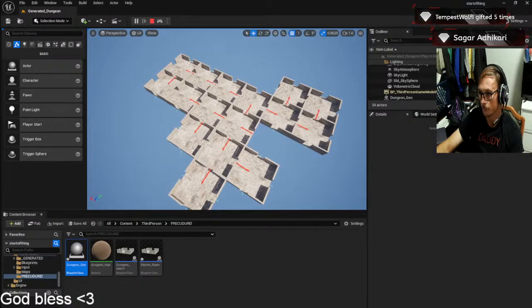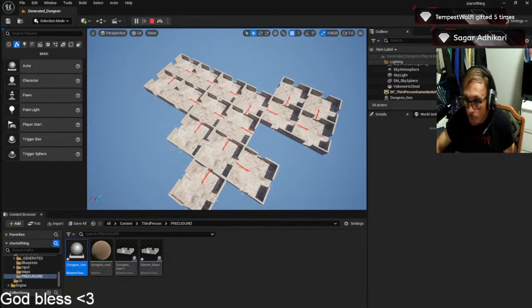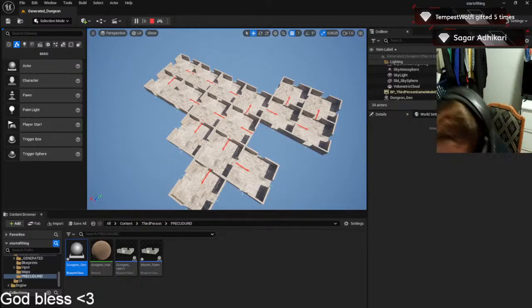Like 0.2. See, now you can see the generation, which is awesome. And we're getting 10 rooms plus a start room.